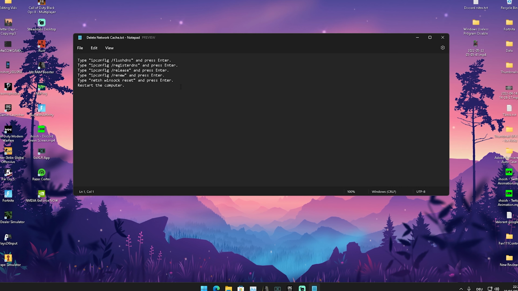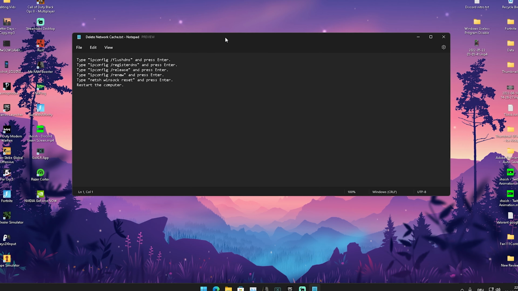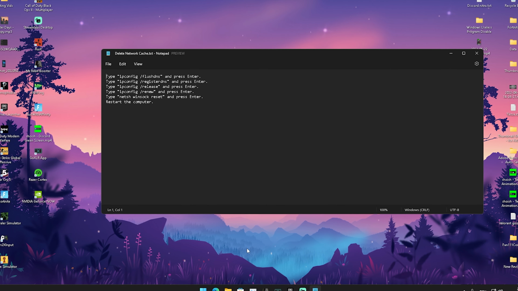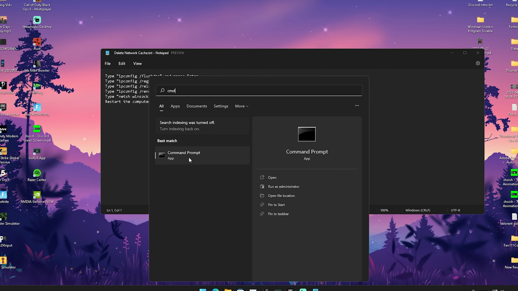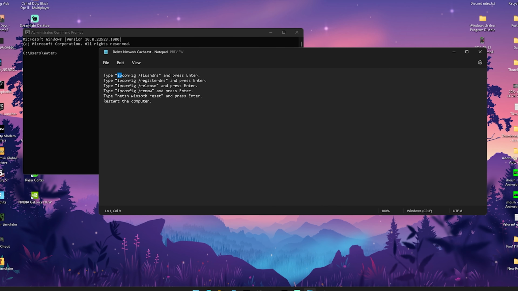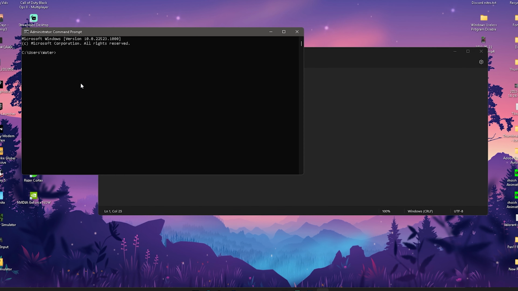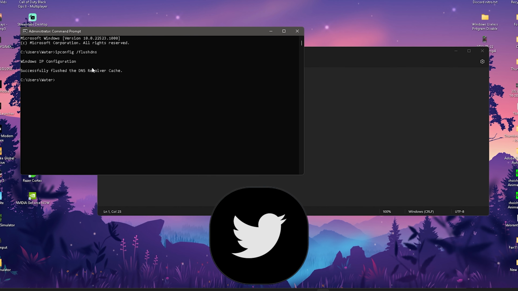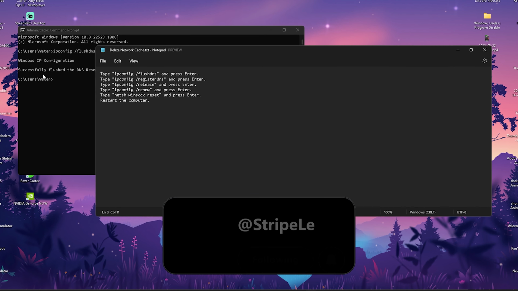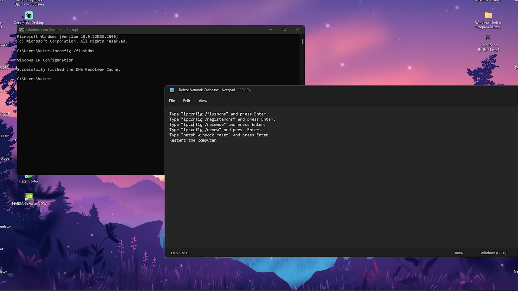We're going to open it up, guys, and in here we have tons of commands which we're now going to paste into our CMD step by step. So what we're going to do is open up the Windows search bar, type in CMD, right click onto it and run it as an administrator. Then we're going to take the first one, ipconfig /flushdns, type it in here, and click OK, and you can see it already successfully flushed the DNS resolver cache. Now we're going to do it for all of these commands which are in this file.